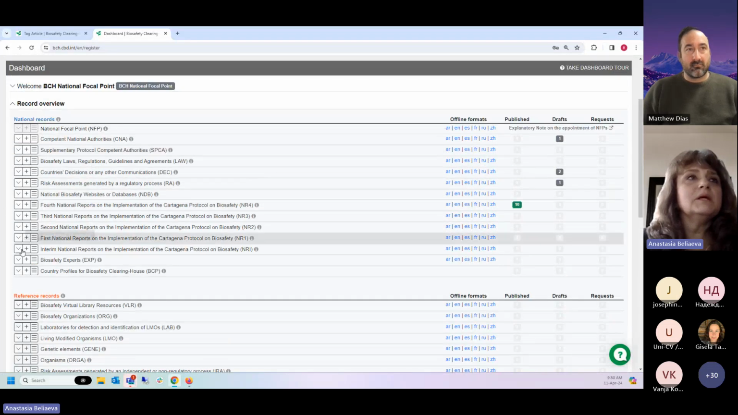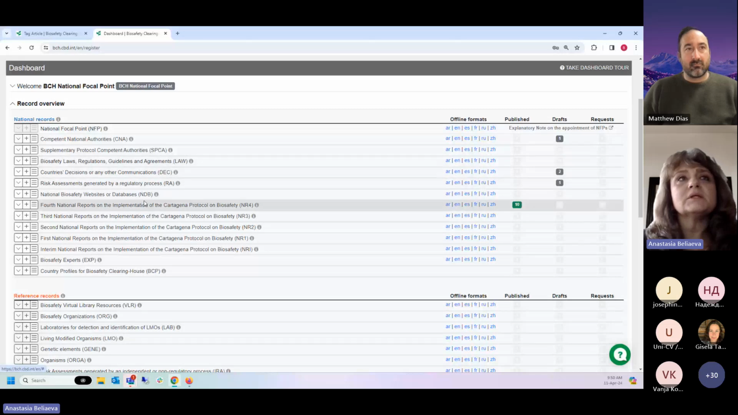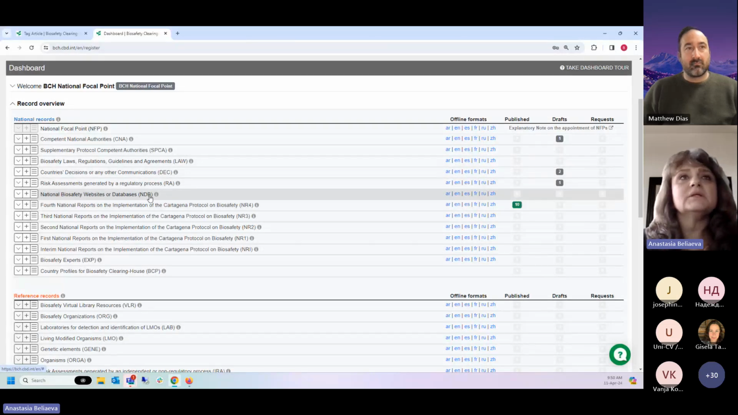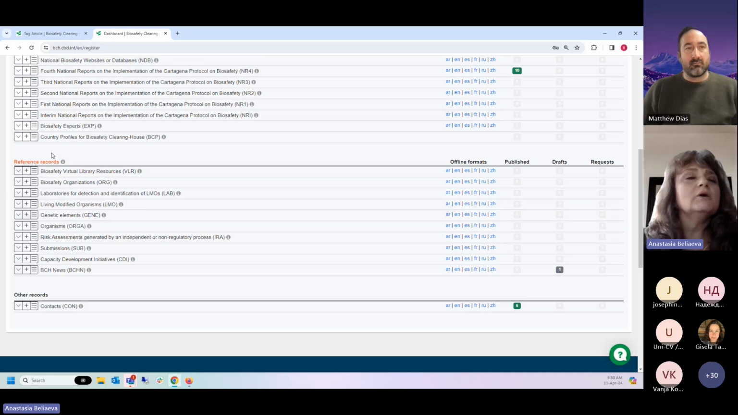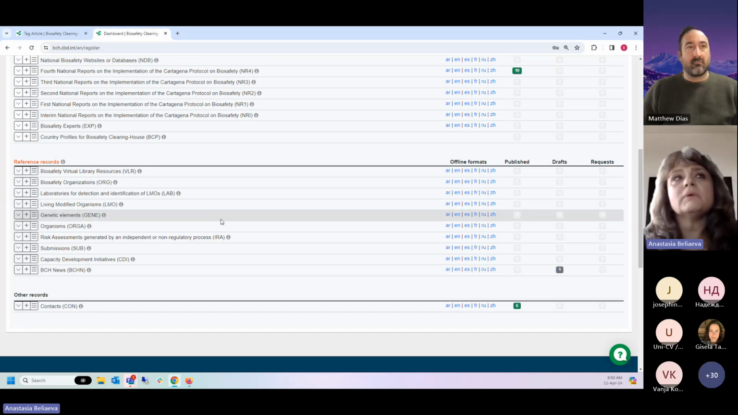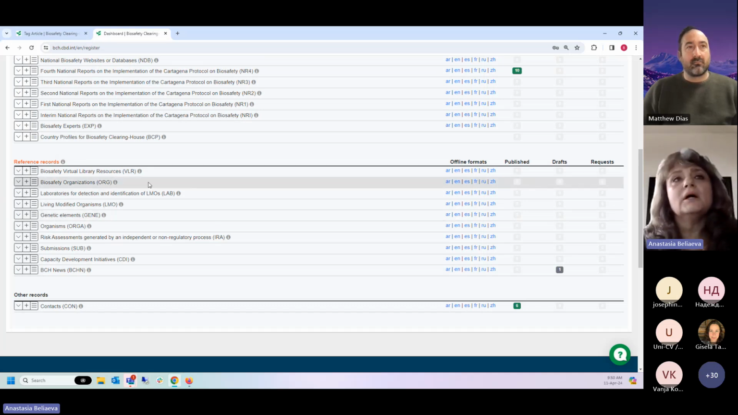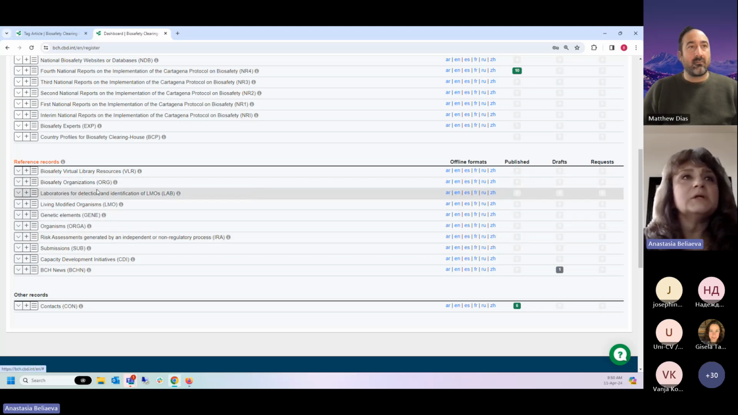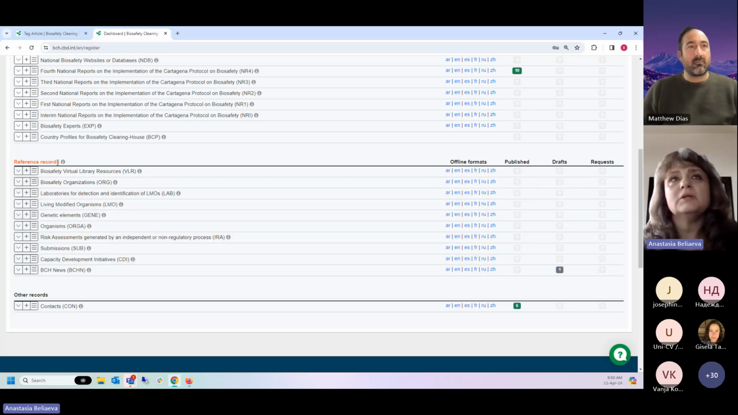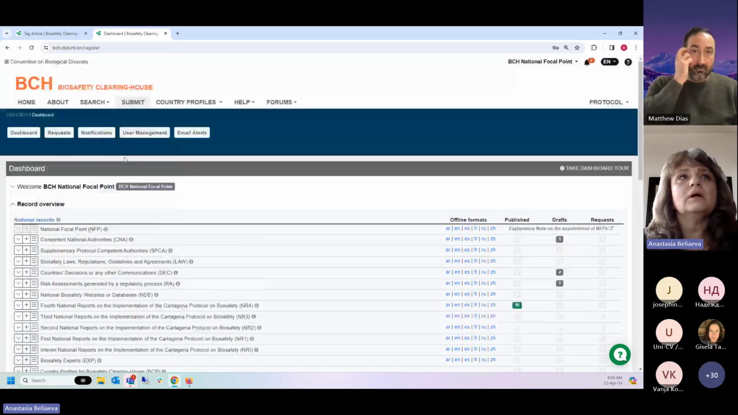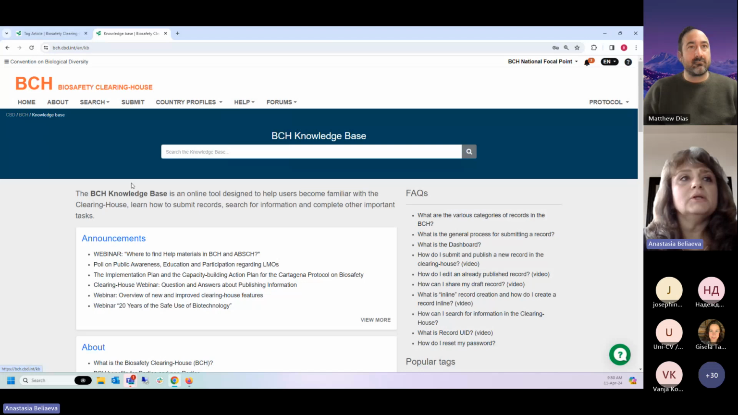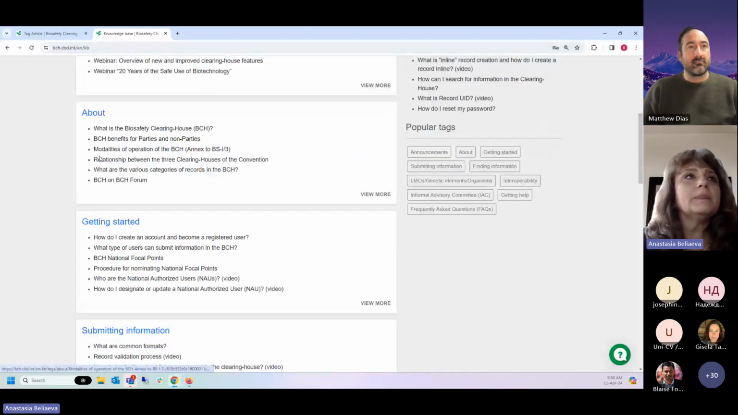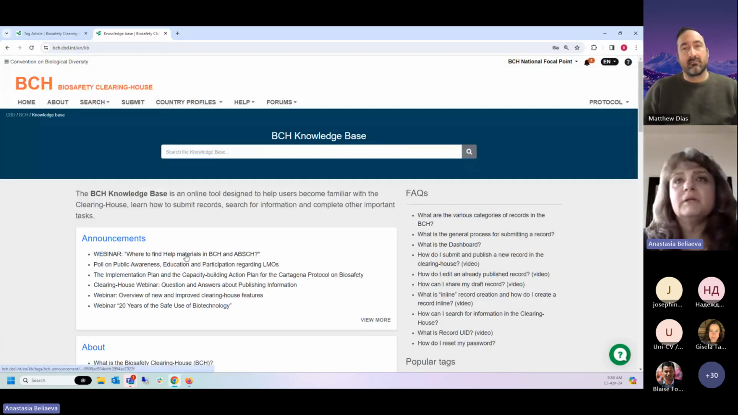National records, like in the BCH, are decisions, laws, risk assessment records, and common national authorities that deal with living modified organisms. Reference records are what they are, reference records, like library resources and other biosafety organizations and other types of information that you can find pertaining to the clearinghouse. And again, you can find this information in the knowledge base. If you go to About and Getting Started, there is an article there that explains these different types of information that are available in the clearinghouse.